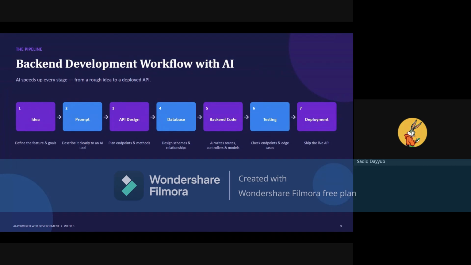So, back-end development workflow. Just like how front end is, back end too will come from an idea. So let's think. Okay, let me just go. I want to make today's class mostly practical. Let's say we have an idea, define a feature and goals, an idea of a particular project before you can actually build the back end.